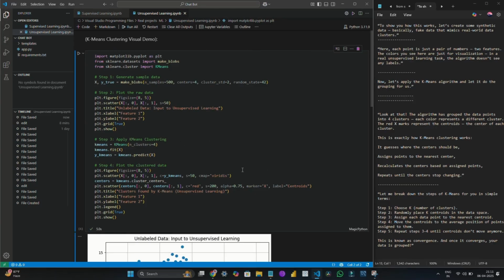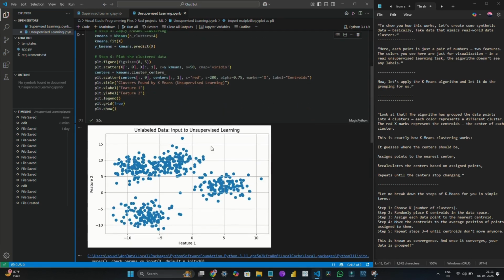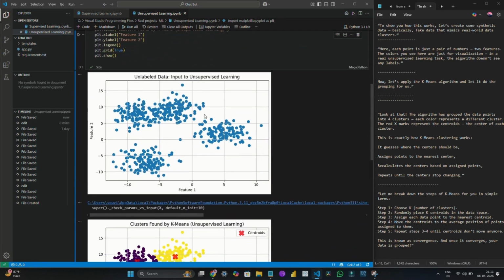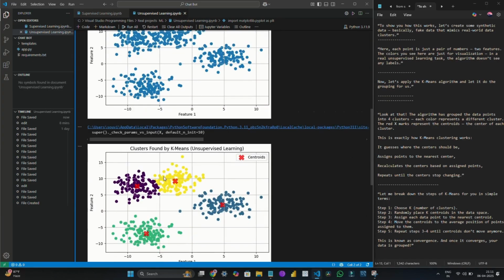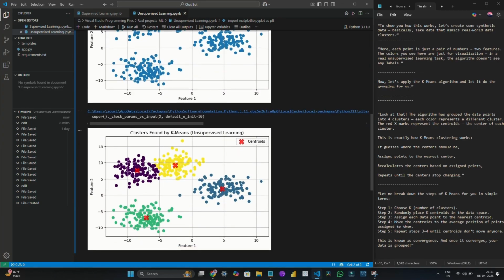Now we have applied the k-means algorithm. To do that, we'll be grouping this together. Look at that. The algorithm has grouped the data points into four clusters. Each represents a different cluster. The red X marks represent the centroids, the center for each cluster.